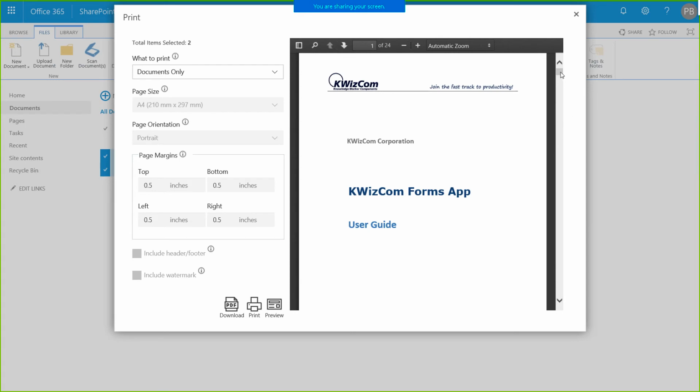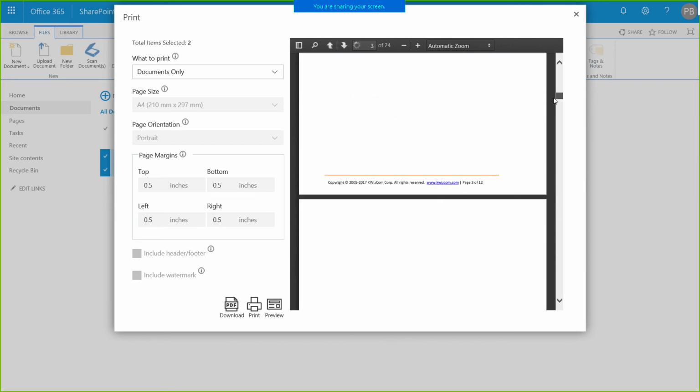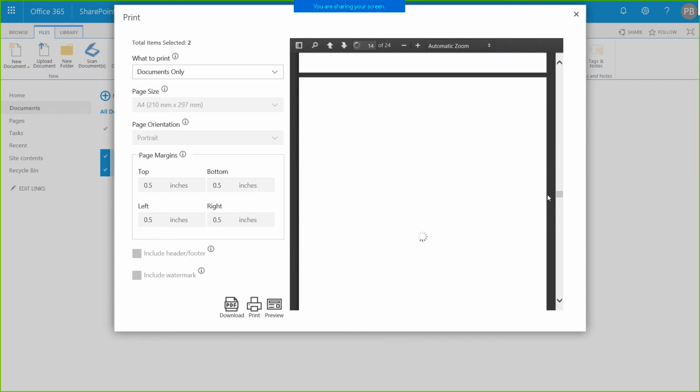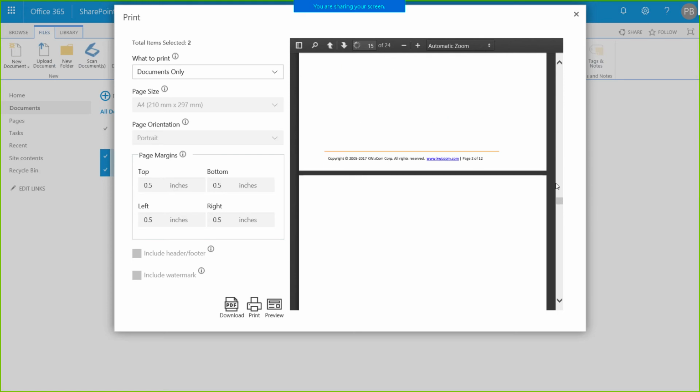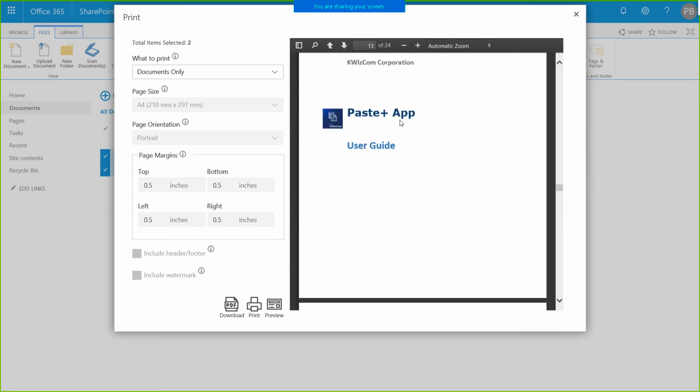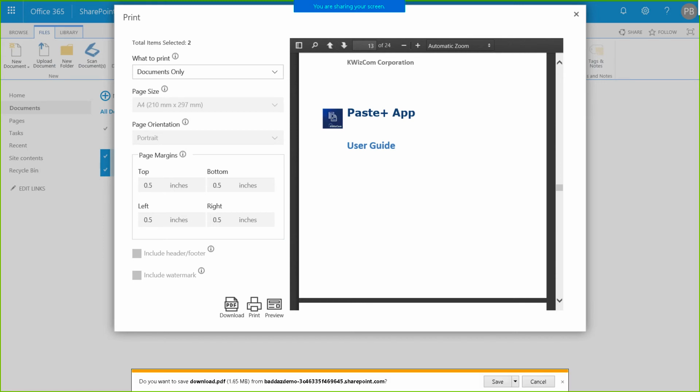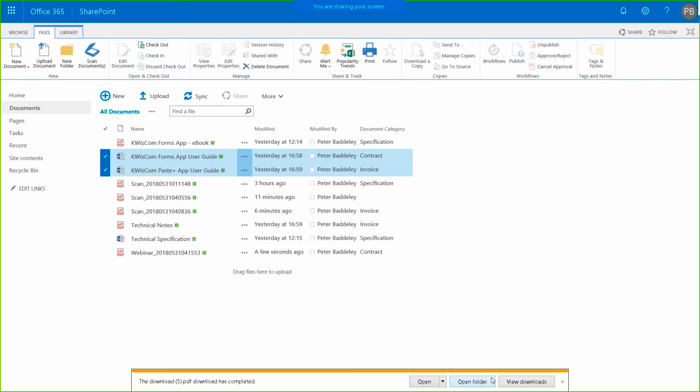So here I see a preview of my document, and if I scroll through a few pages, you can see that it's going to be printing both of those documents. And if I choose to download it as a PDF, just save that and open it.